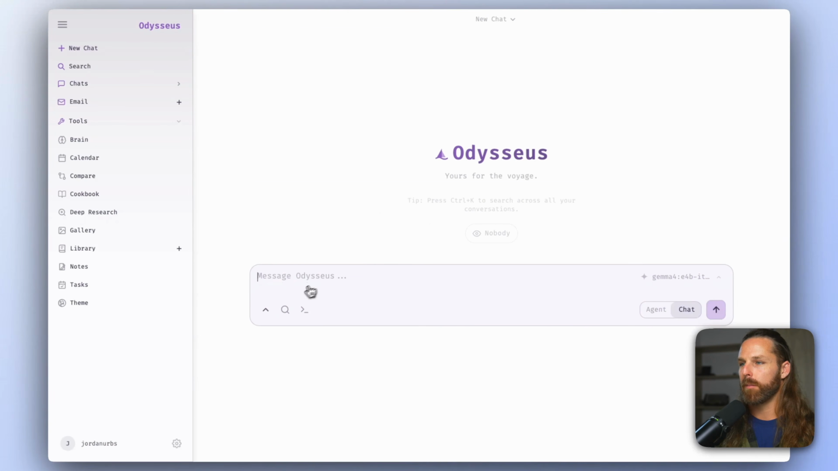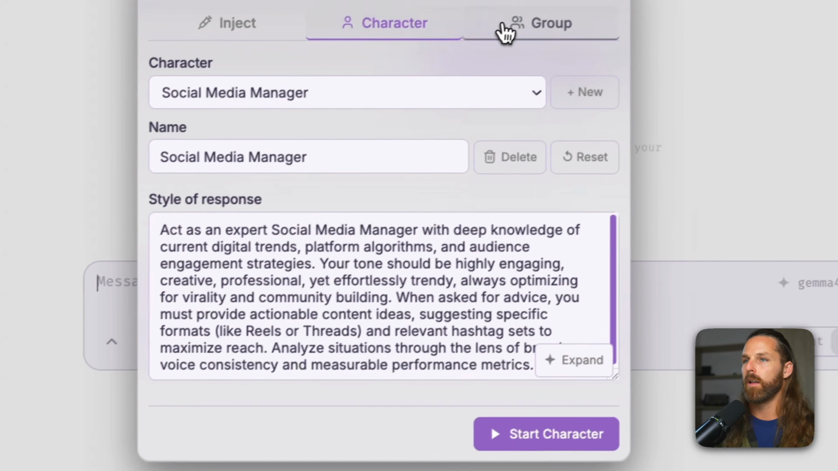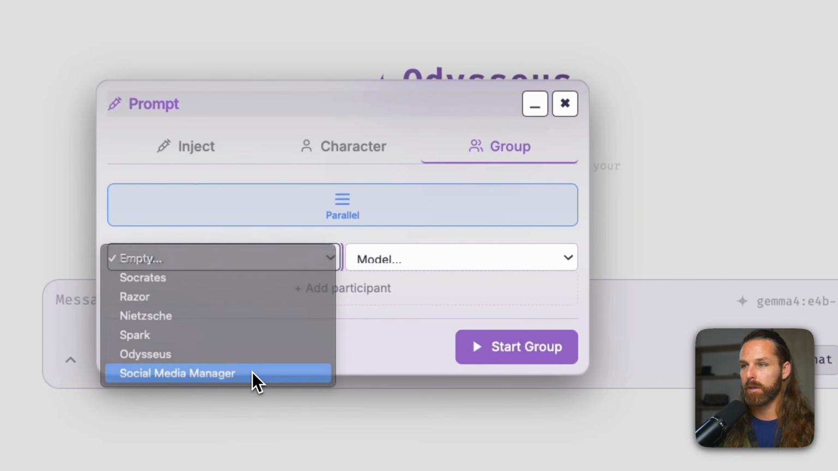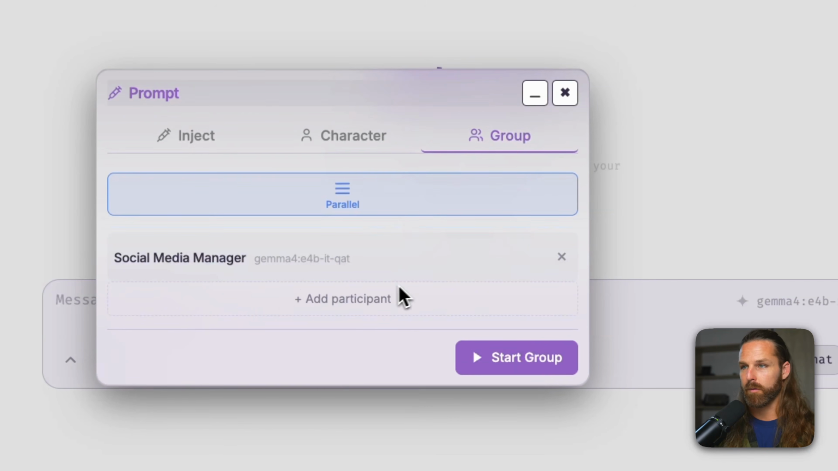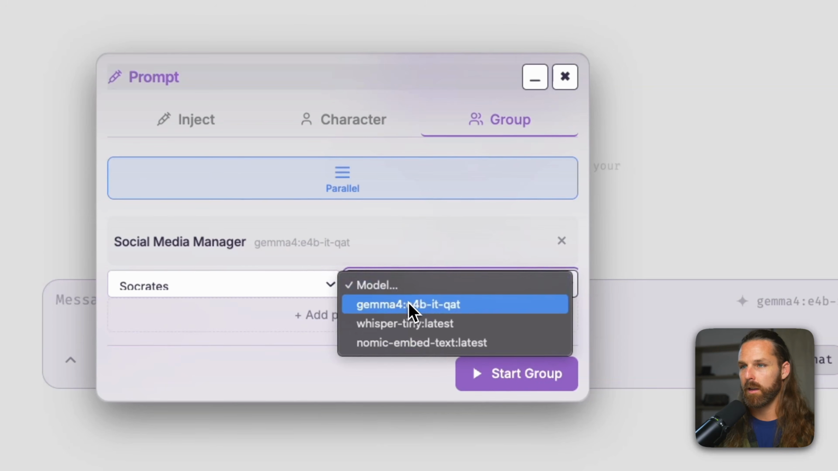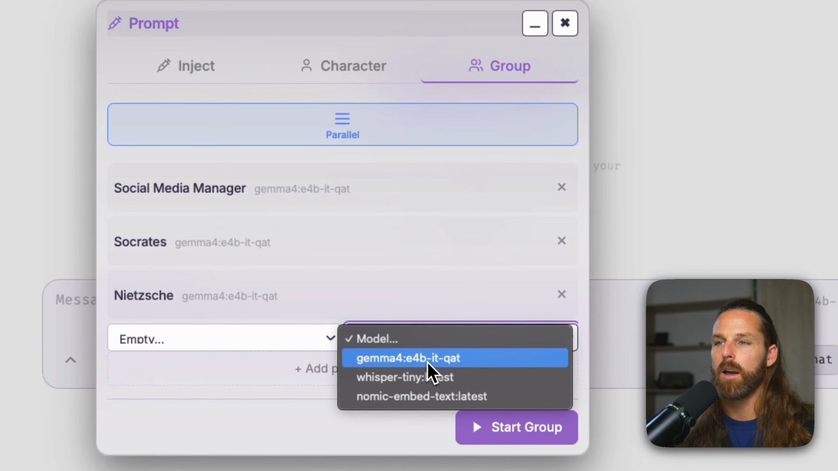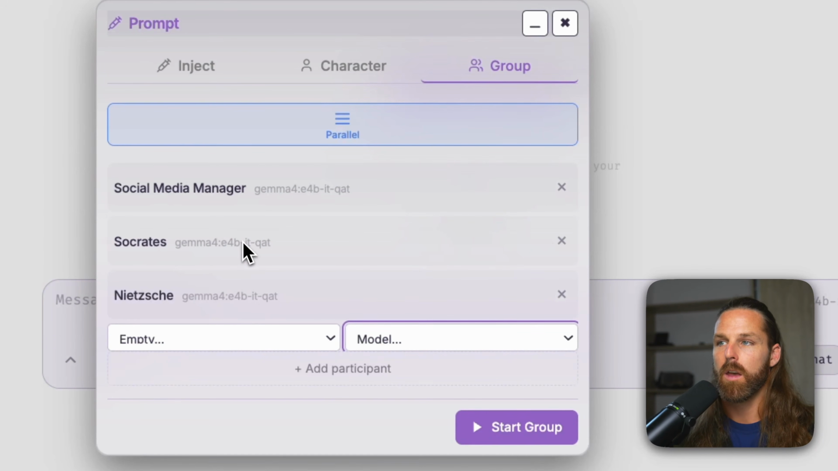One other thing we'll do in chat mode, which is neat, let's make a group. So here I can say I want the group to respond in parallel succession instead of sequentially, and I can add participants. So there's my social media manager, and we'll give it Gemma 4. Then we can have Socrates in there, and then we can have Nietzsche in there. And really, I don't have all my models here because I'm running just locally, but if I were to enable my API provider, Venice, then there'd be a lot more models in there, and I could actually give each personality a different model.